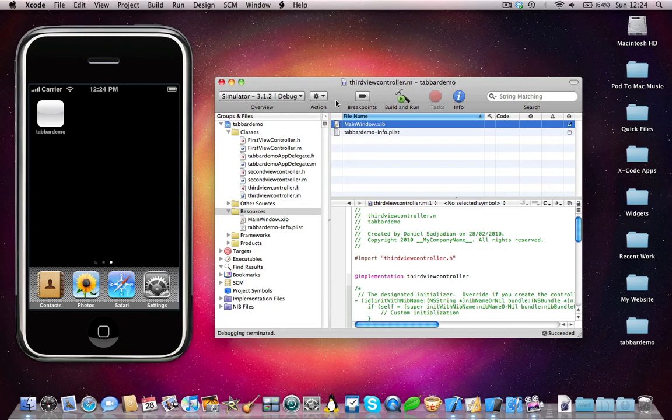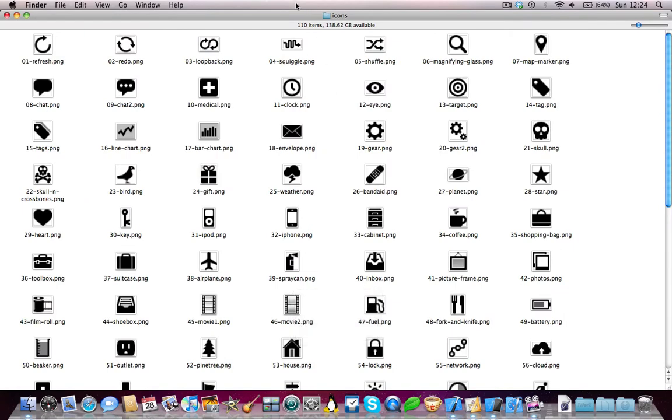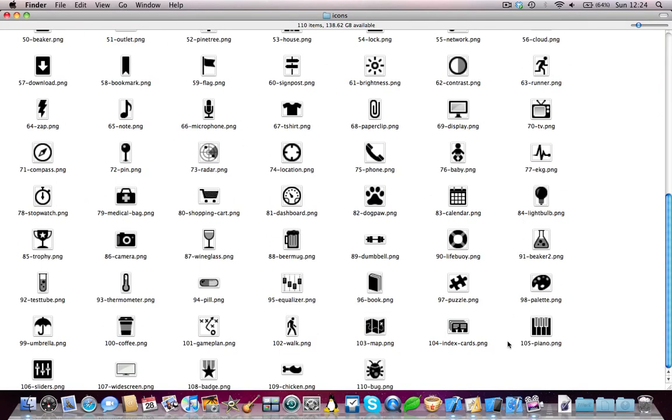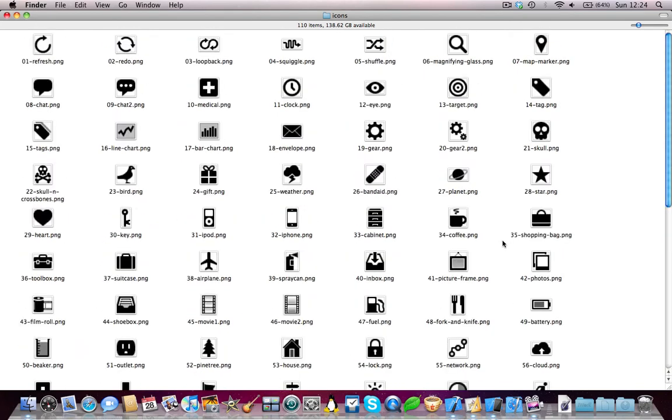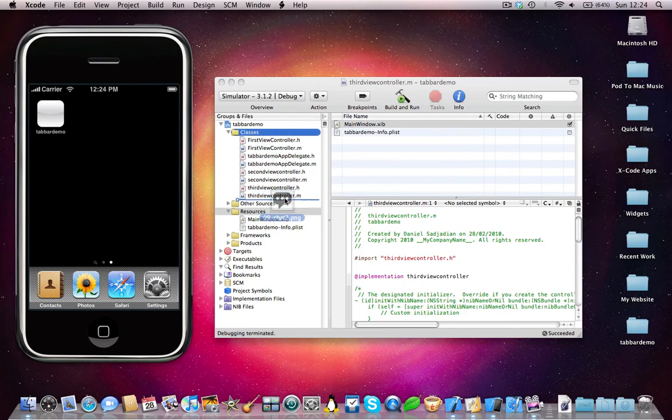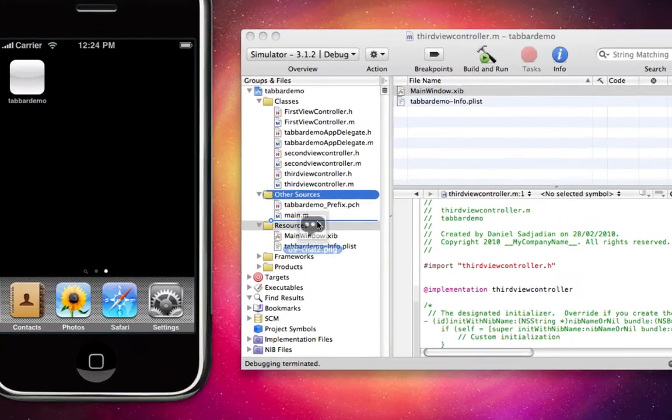And if you want to import the icons, this is how you do it. So let's say you download an icon or you've made an icon and it's ready for the tab bar. Go into the folder where you've got the icons. Here you can see I've got a list of great icons which I've downloaded off the internet. Okay, and let's add an icon. I'm going to be adding a chat icon. So select the icon you want, drag and drop the icon into the resources folder in your Xcode project.